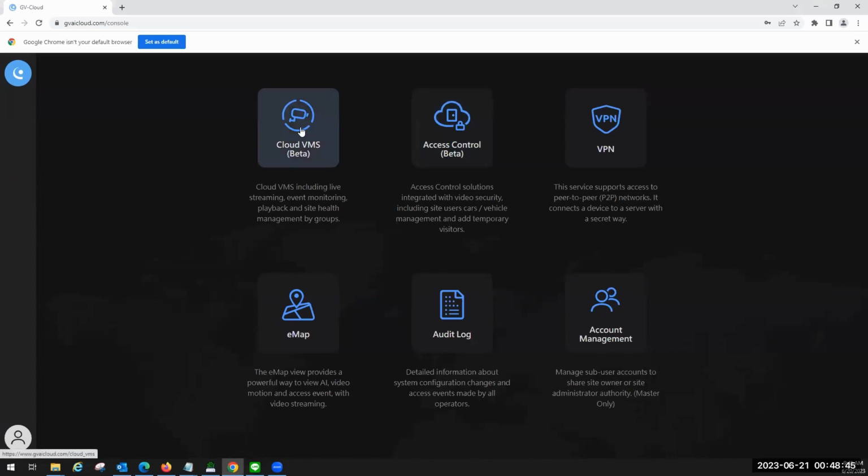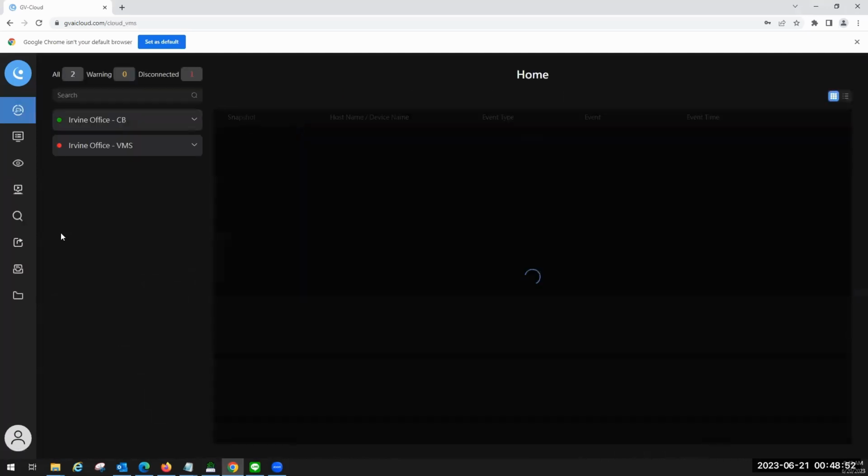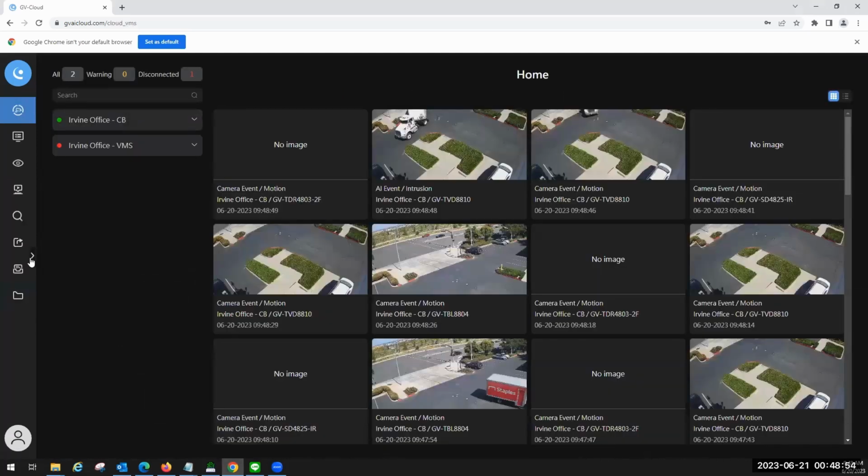All right, so the site that we're going to go to right now is the VMS side. So when we click on the VMS, expand this window.